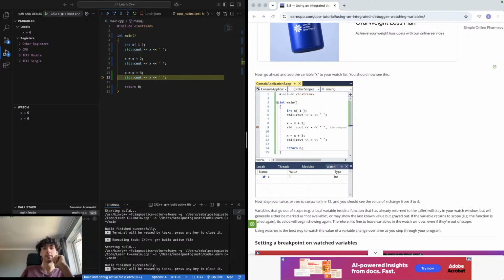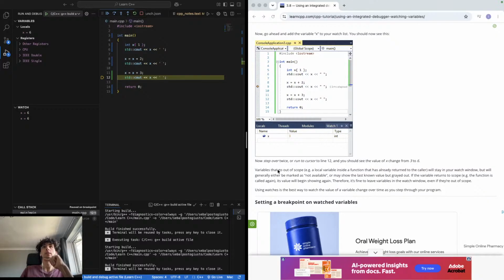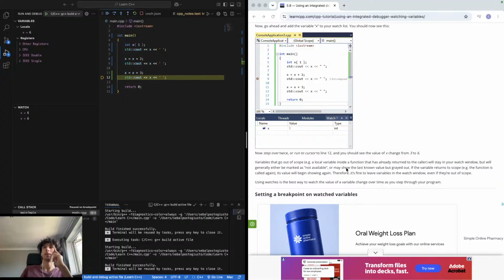So then what we want to do is now step over twice. Variables that go out of scope will stay in the watch window, but will generally either be marked as not available or not shown, or show that the value is grayed out. If the variable returns to scope, the function is called again. Its value will be shown again. Therefore, it's fine to leave variables in the watch window, even if they're out of scope.